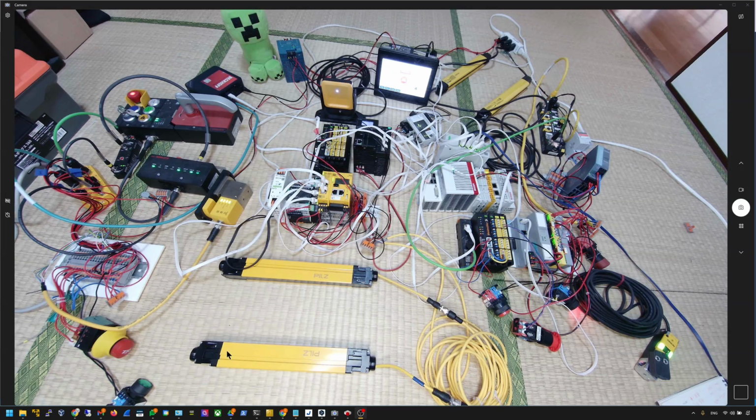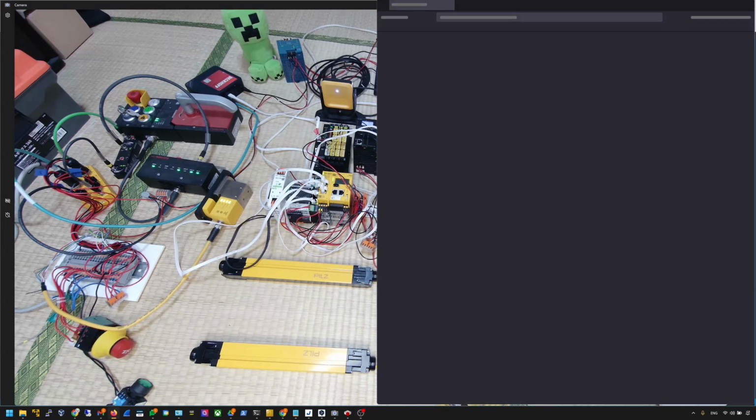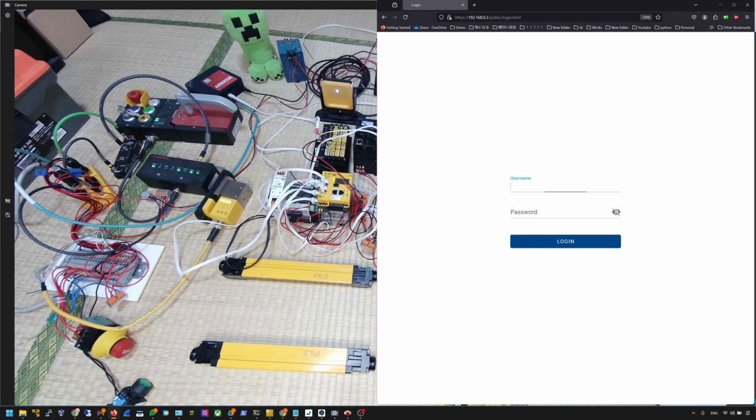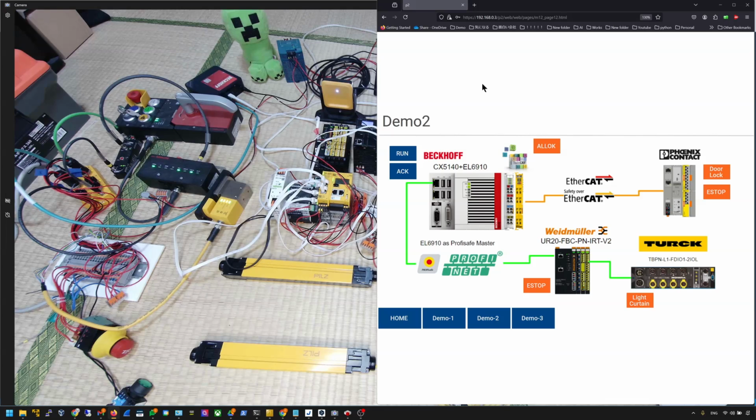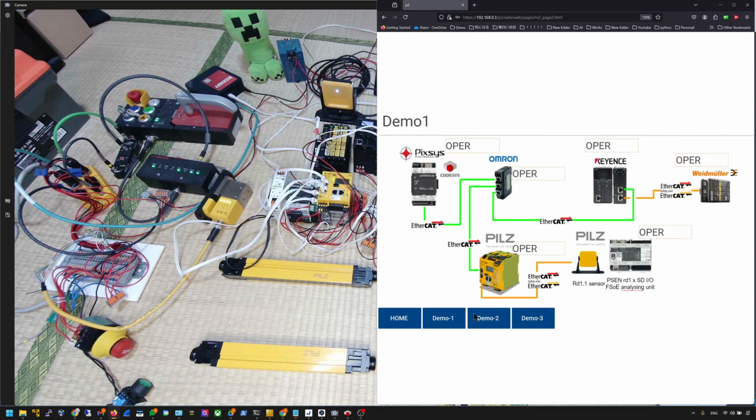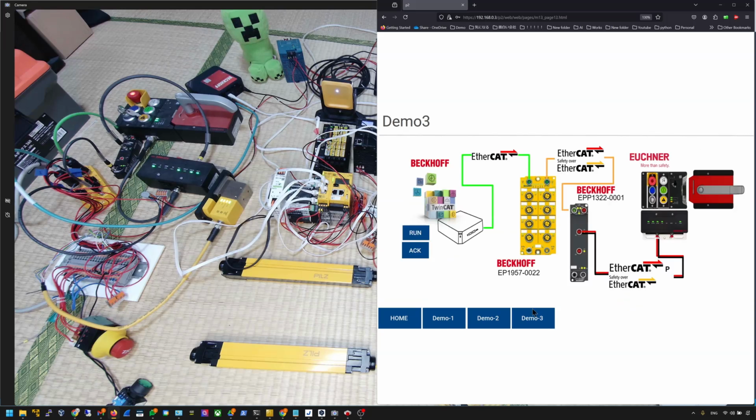So let's start. First of all, let's log in to our web panel, our touch panel. Okay, log in. And here is the screen that I created. Then I have a home page. Demo 1 is showing the CODESYS, demo 2 is the Beckhoff CX controller, and demo 3 uses a normal PC with TwinCAT installed inside, connected with an FSoE master and EtherCAT P. Okay, first, let me show you the first demo on the left-hand side.